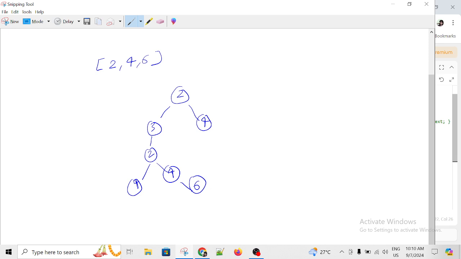So these are the 4. Actually, this one node is 4. So head will point to this node, and root will point to this node.